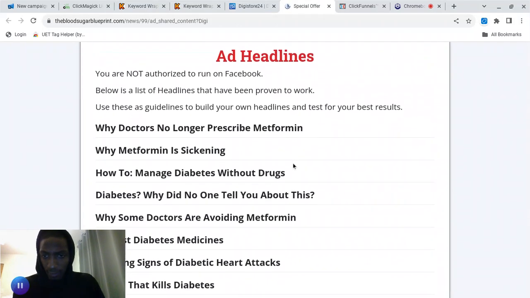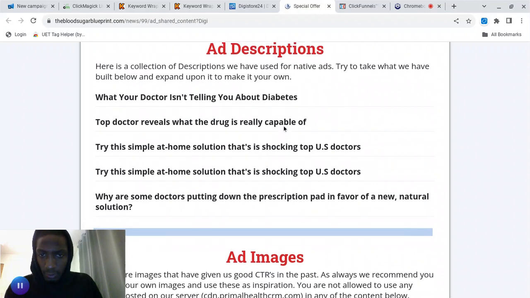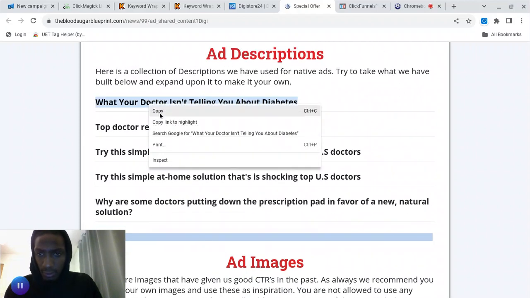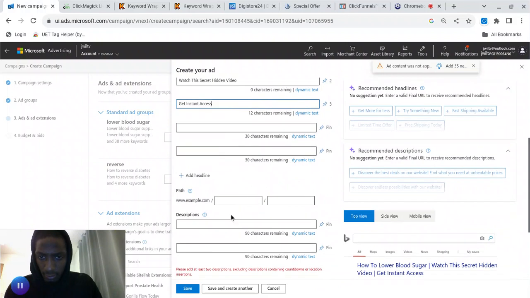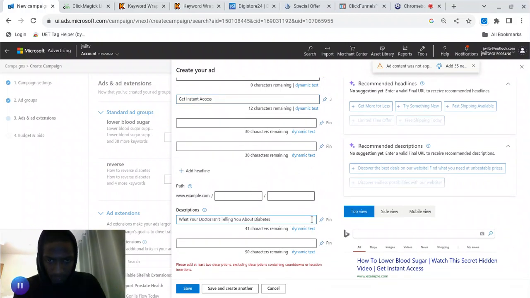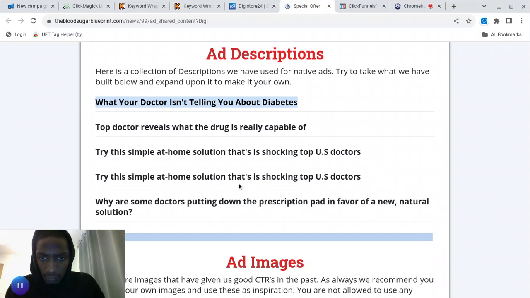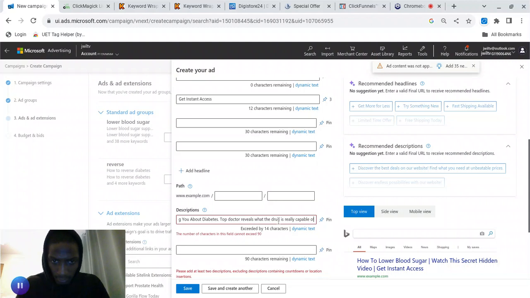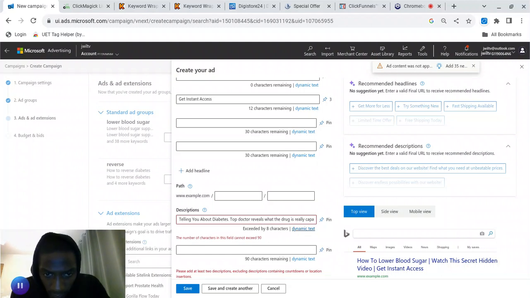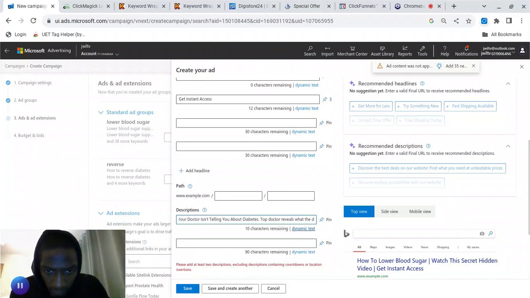For the support page, they have ad headlines right here. As you can see, we're going to use some of these descriptions. What doctors aren't telling you about diabetes. Some description. Top doctor. Paste that. That's a little bit too much. Paste that down here. Second description.